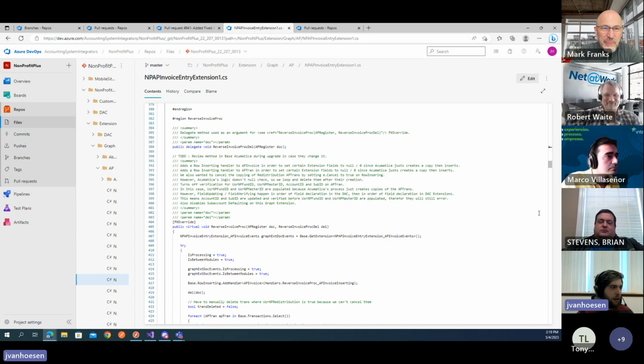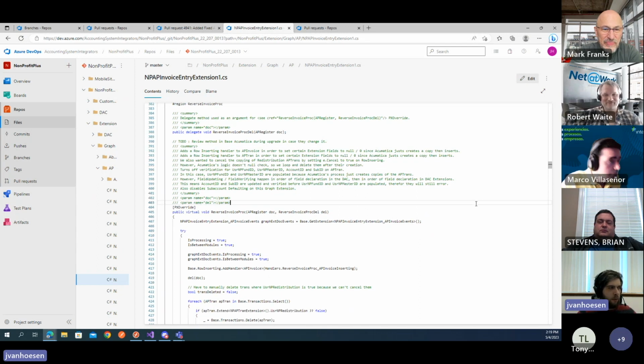This is an example of some code where we were overriding the reverse invoice process for Acumatica. We've commented that this is an Acumatica overridden method. We need to review it when we do the upgrade from one version to another, because Acumatica does make changes. And though I'm sure they try to be good, as every developer does, sometimes they don't necessarily document everything as well as we would like. So it's always good to review the code. Obviously, make good comments.